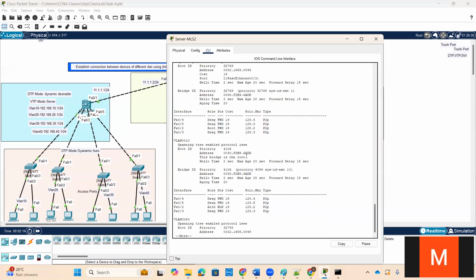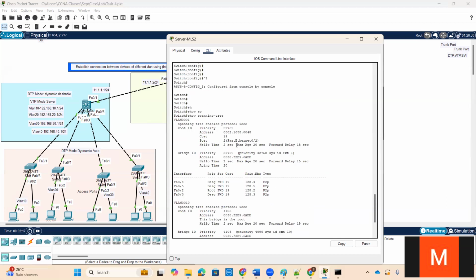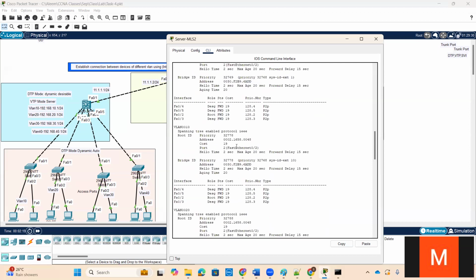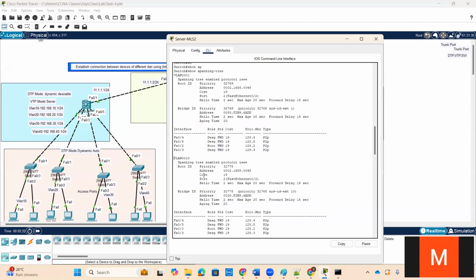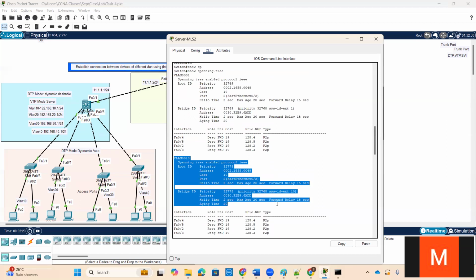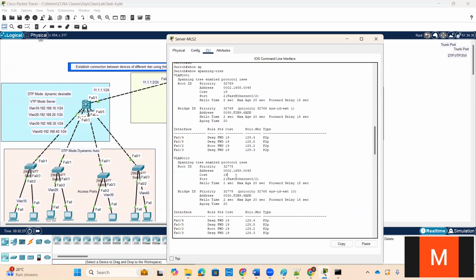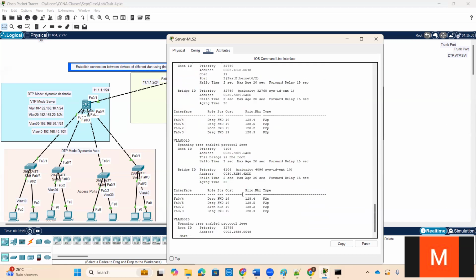So now it came up somehow. So here we are using the span. Earlier it was VLAN 10. Where is the VLAN 10? So this is the VLAN 10. This one is the last configuration. So here you can check, this is a port. No root bridge. Now you can check, this one is a root bridge.